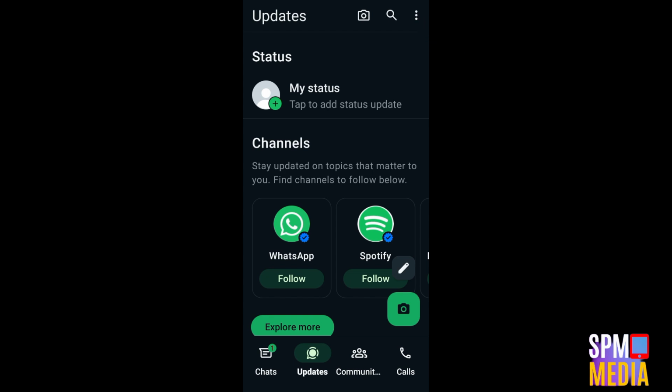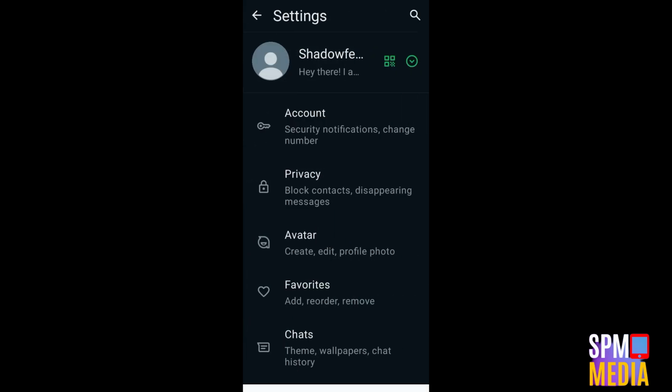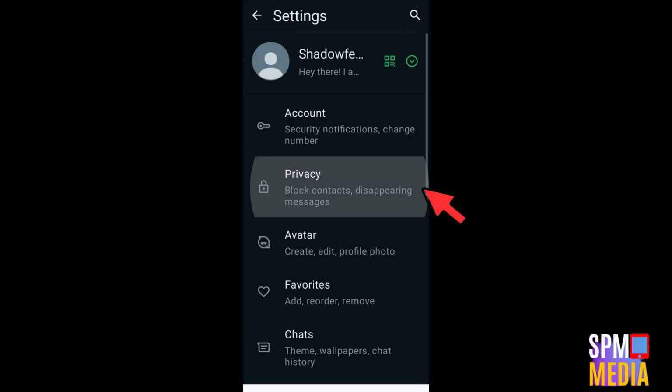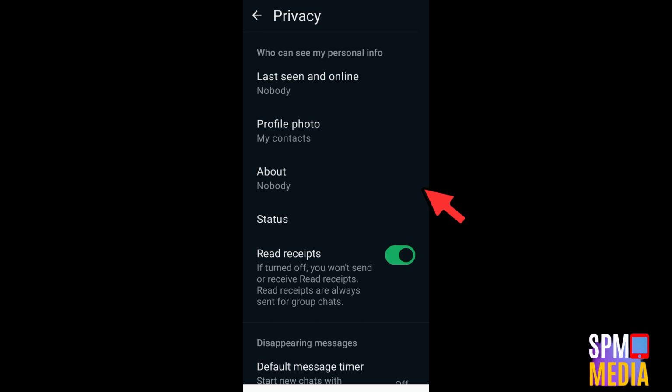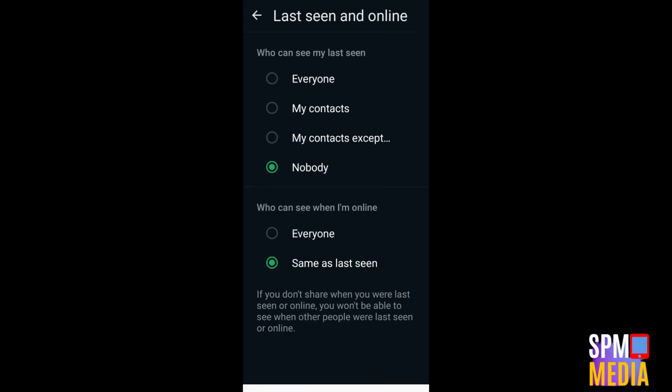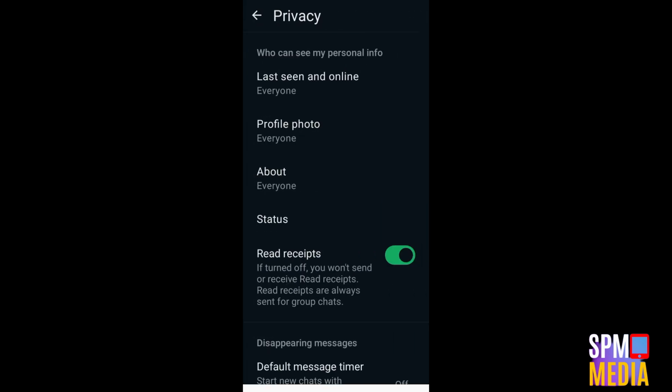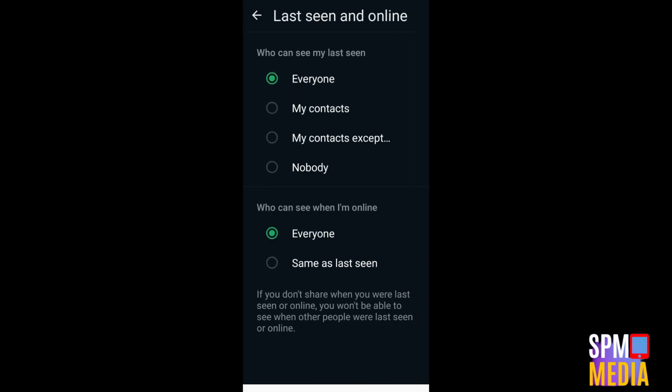So basically, we're talking about privacy here. You just have to open your WhatsApp, go to settings, and then locate privacy. If you want to remain private, such as you don't want anyone to see if you're online or not, you can go to last seen and online and turn off everyone by tapping nobody or my contacts. Who can see when I'm online, you can tap the same as last seen.